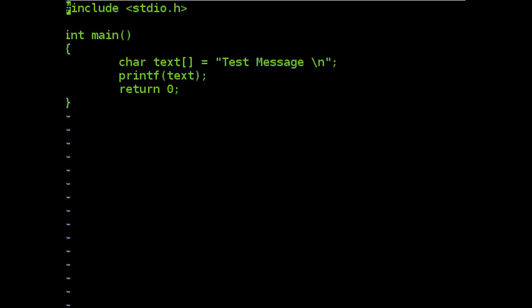Okay, so in our third lesson here, we're going to talk a little bit more in depth about functions. In the past few lessons, we've been talking about this main function, which is the code that gets run when our application is run. It's the main entry point for our application.